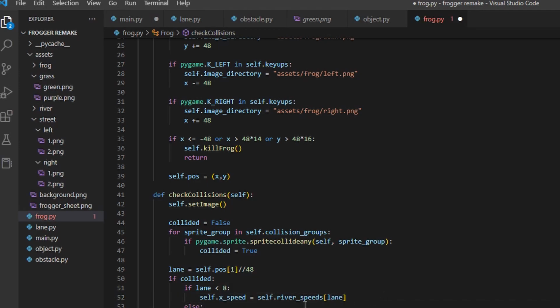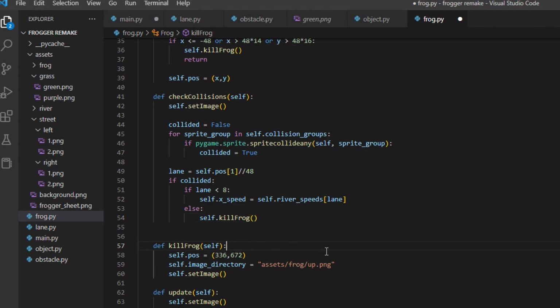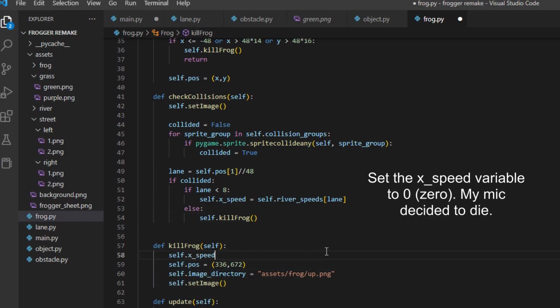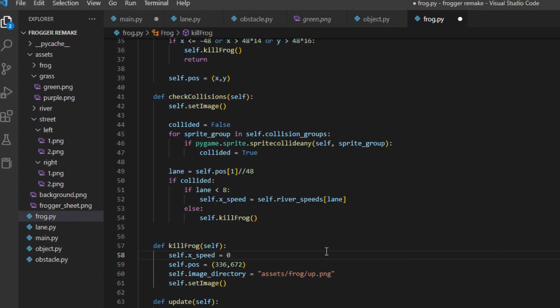But if we collide with something and we're not in lane 8, which means we're in the street, that means we've died. So we're going to do self.killFrog. One more thing, inside of our kill frog function, we're just going to reset our x speed. Because if we're on a log and we die, we don't want to be still moving, we want to stop the x speed movement, and we're just going to be stationary.